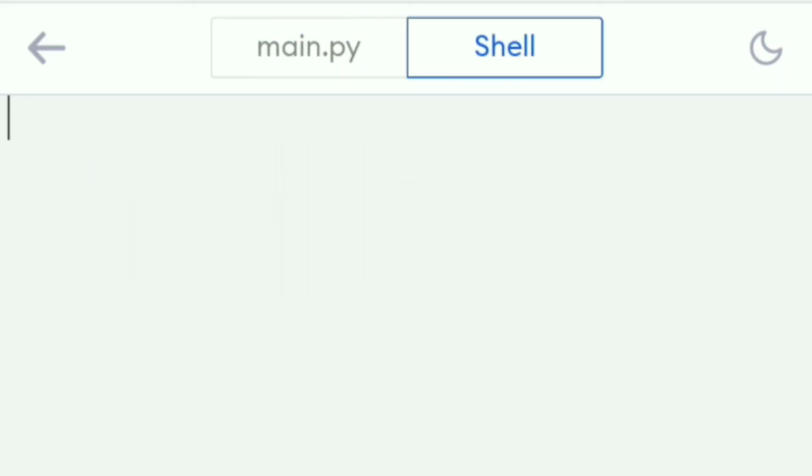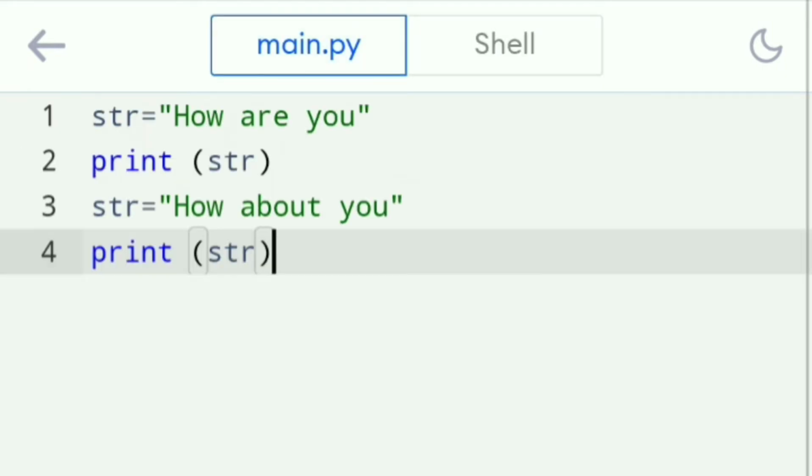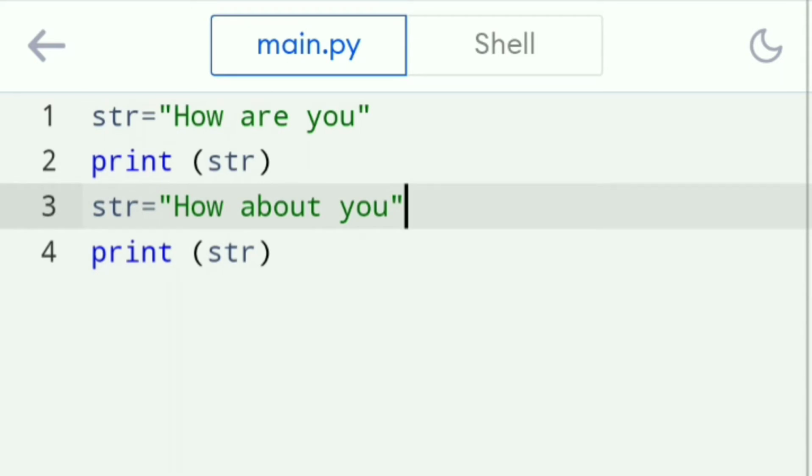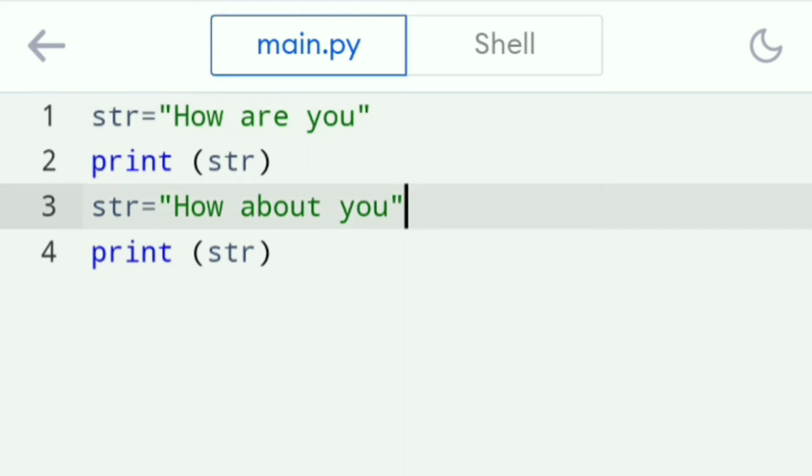So let's execute this. Yes, we got the very first line, it is how are you, and after the update it has been changed. Now it is how about you. So after the updation, whenever you use this variable, it holds the data how about you, not the old string. How are you will not be printed and it prints only the updated value. So this is one way of modifying the data, the complete string.